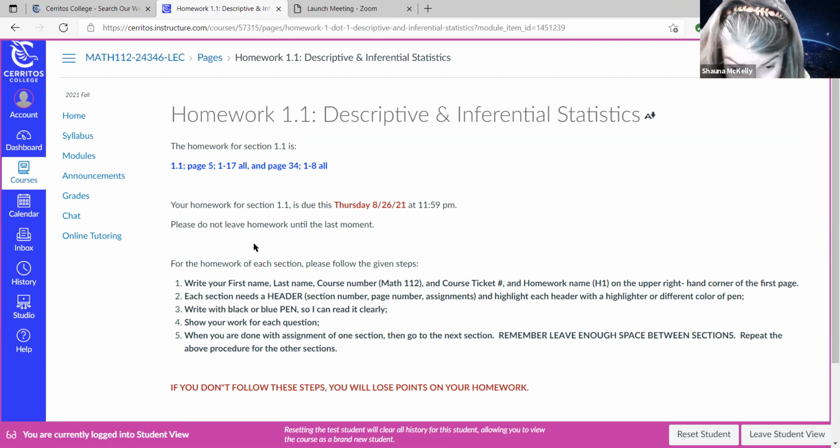So when you read the subsequent instructions and when you turn in your homework, it says write your first name, last name, course number, and ticket number. Homework 1 on the upper right-hand corner of the first page. Each section needs a header. She's talking about this blue portion here. Each header will be given with each homework assignment. So this is the header. This is where you find it.